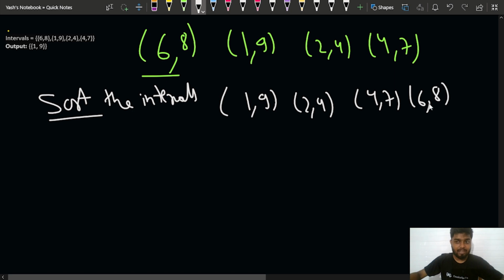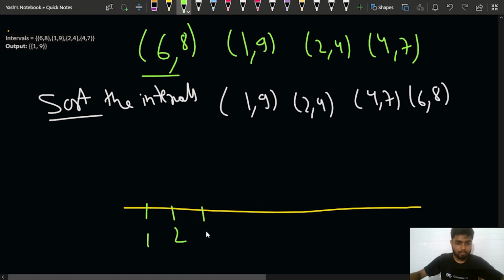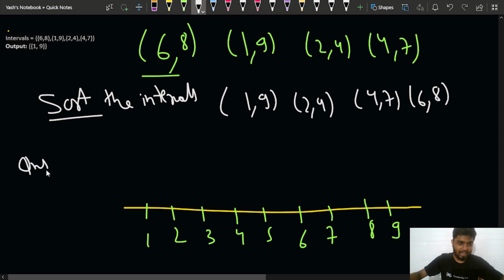After these intervals are sorted, let's draw a number line so that we can understand better. Let us say this is the number line and the intervals are from 1 to 9: 1, 2, 3, 4, 5, 6, 7, 8 and 9. In this case, I will have to return the result in terms of a vector. So I'll have an answer vector, and initially in that answer vector I'll push 1 comma 9 as the starting interval. Then I'll iterate from the next interval, that is from index 1.